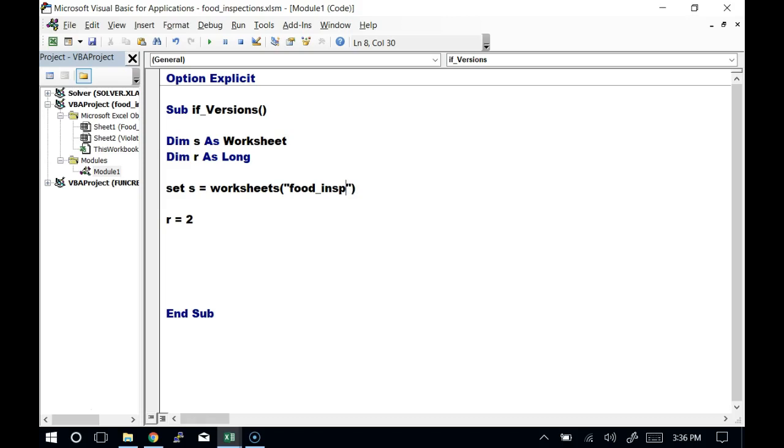Yeah, I'll remind you about that set here in just a minute. Food inspection, yeah. It's not case sensitive, so food inspections, uppercase, lowercase, whatever. So normally, when we're just assigning a value to a variable, we could just say the name of the variable equals something.